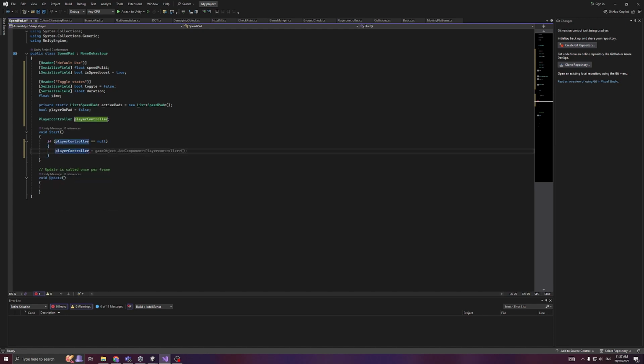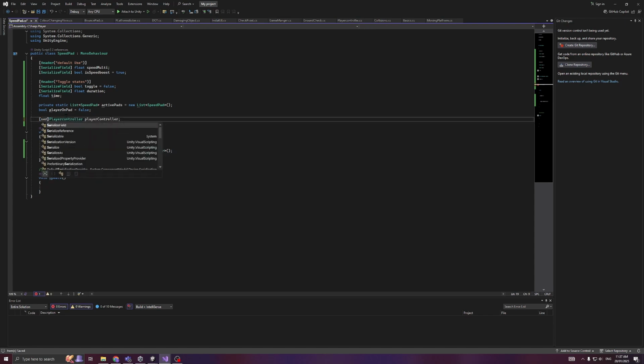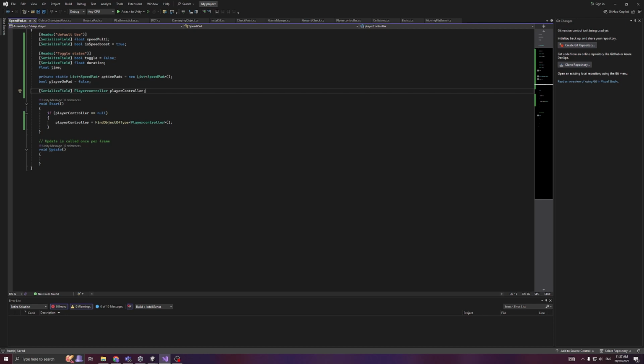Player controller equals find object of type player controller. There should only be one. We can make this serialized field, so you can put the player in manually on every pad if you want to for optimization, but otherwise it will find it. Okay, now let's do our update.